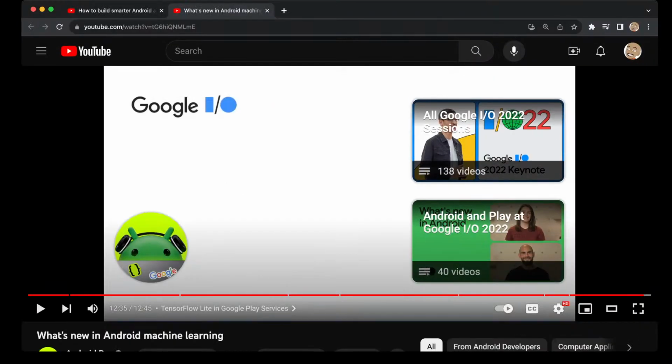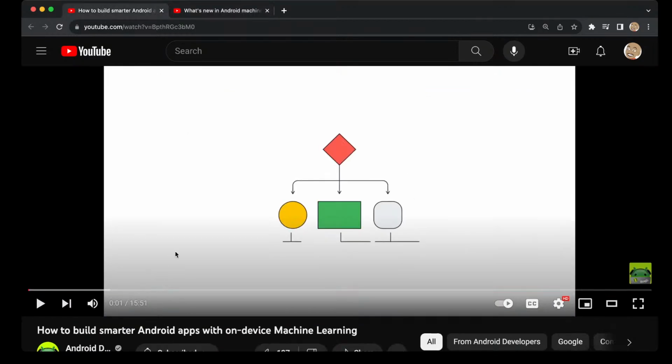All right, so that is going to be our first video over machine learning, and now let's go into the next video, how to build smarter Android apps with on-device machine learning.